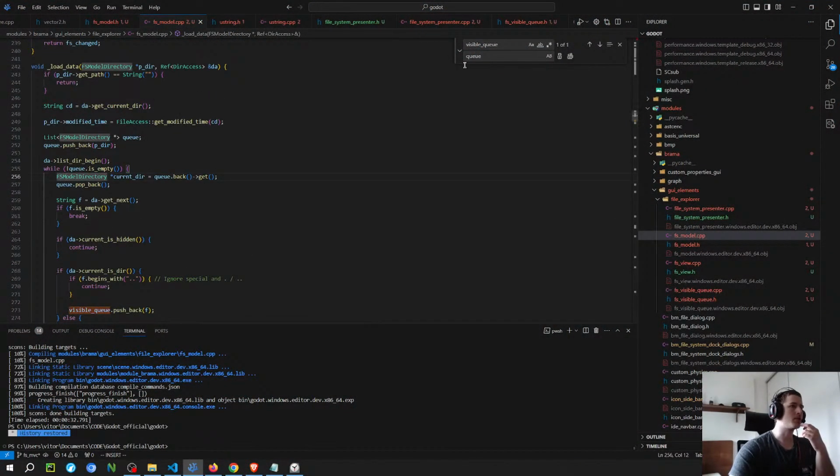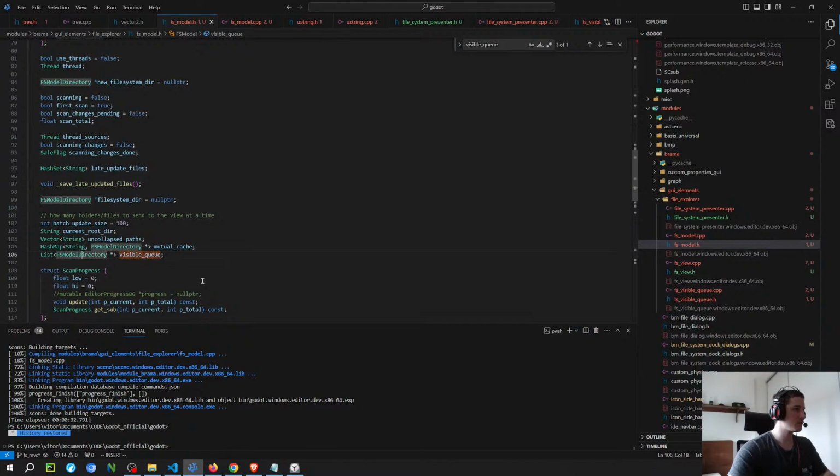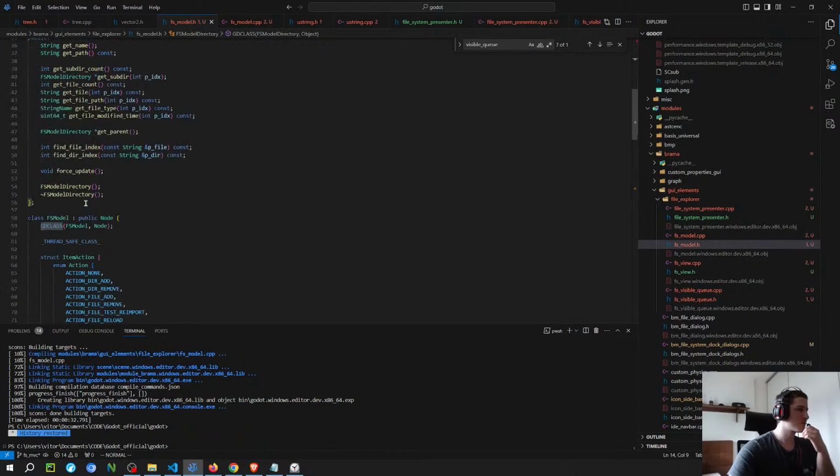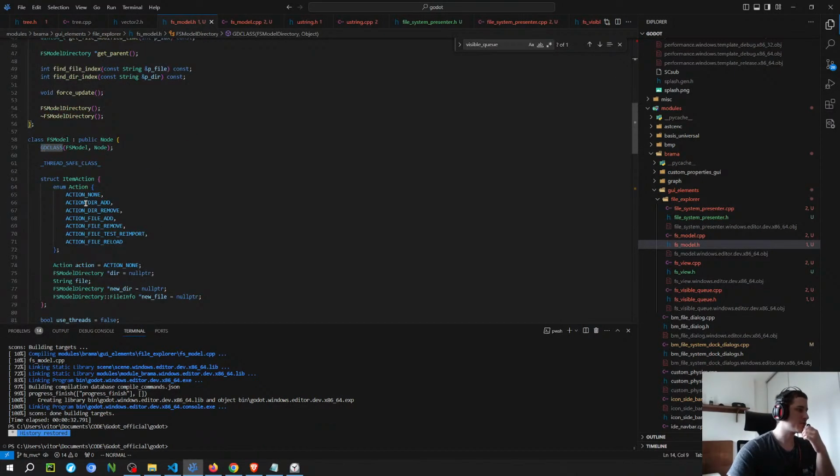So let me think about this. What is the best way to do this? I think this is like a separate thing here, and then they register this on ClassDB. The question is, do I need to? Because I'm gonna have to access this on another thing, so I might have to. I have to get the queue values from the.